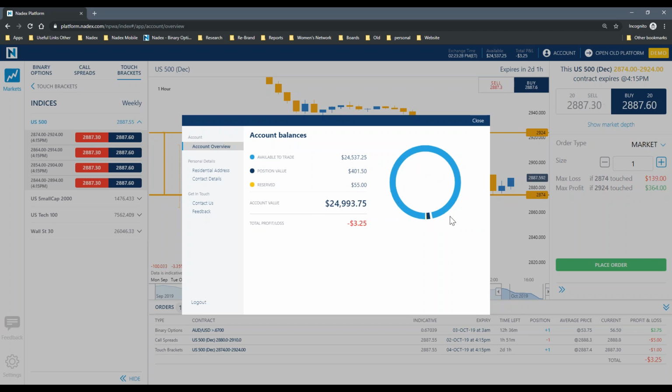This large bar here is going to show you all three of these in a nice graphical format. Your available to trade is this larger bar. This very small one here is my position value, because I'm on a demo account, and right now my position value is a very small part of my overall 25,000. You can see that very small yellow sliver; that's your reserved. If I only had $1,000, $500, or $250 in my account, obviously you're going to see a lot more of this taken up by your position value and reserved balances.